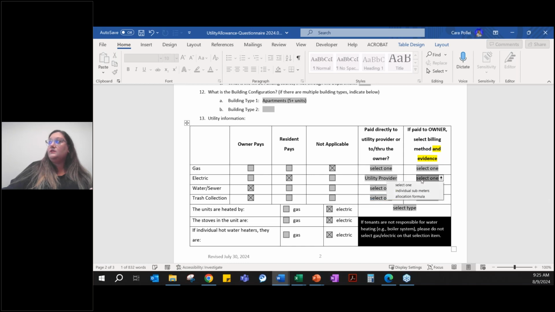Our tenants pay the utility provider, and we don't need to answer this because it's not paid to the owner. But if it were paid to the owner, we would have to tell it through an allocation formula or individual submeters. While an allocation formula does not always go into your utility allowance, it still needs to be answered correctly on your questionnaire. One of the other things that we see people not answer is this right here.